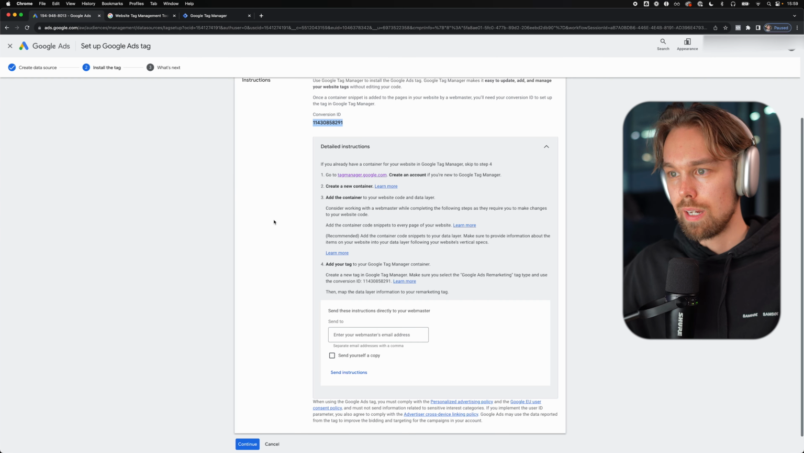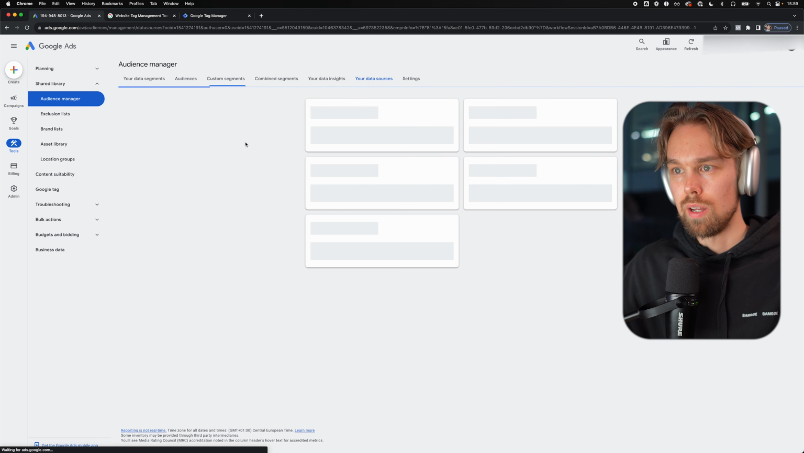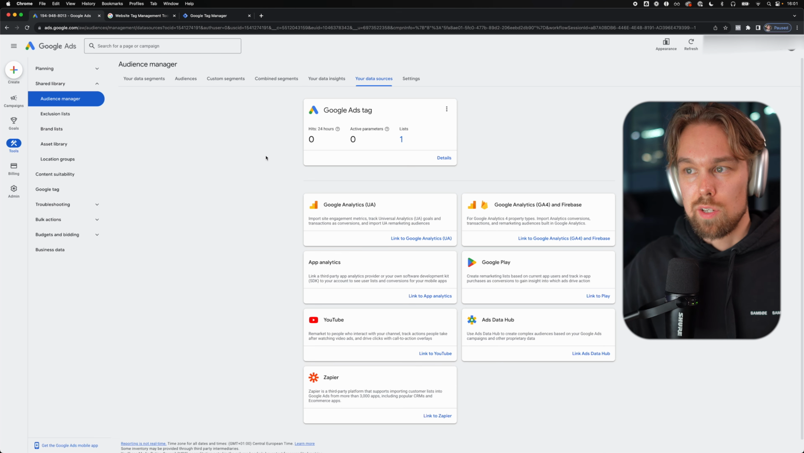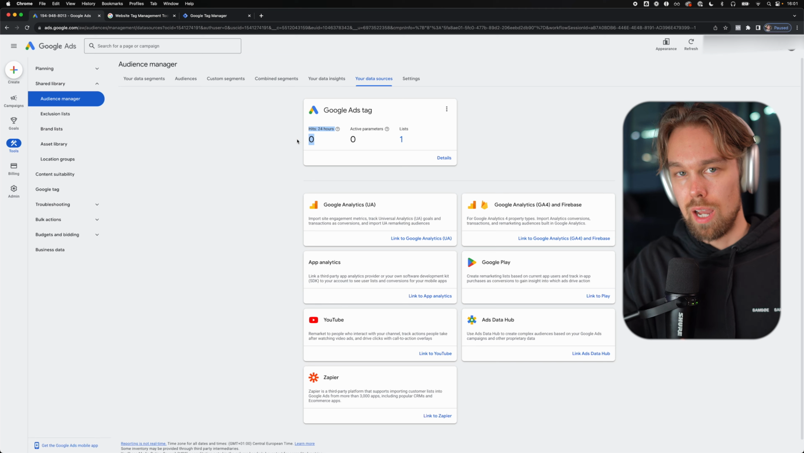Now, if we go back right now to the Google Ads again, I can click on continue and then we click on done. So that is basically how we add the Google Ads tag as well. As of right now, you can see that we have 0 hits on this tag, but it's going to update now in the coming hours.